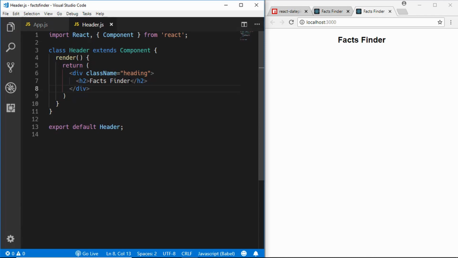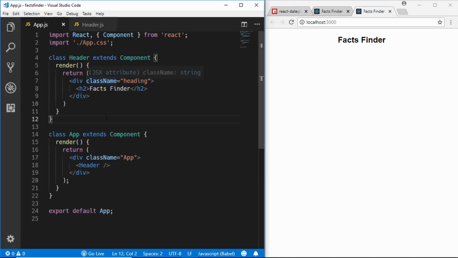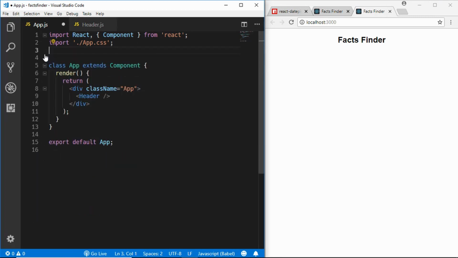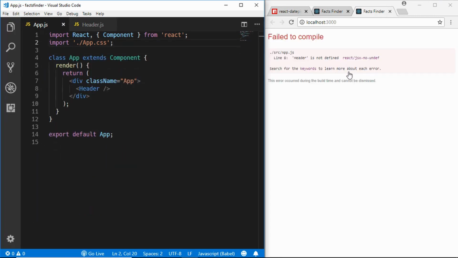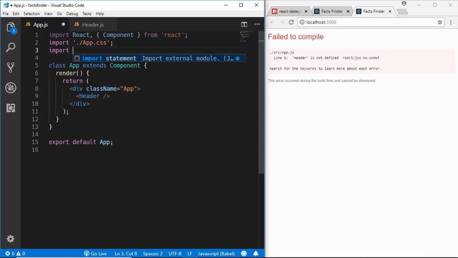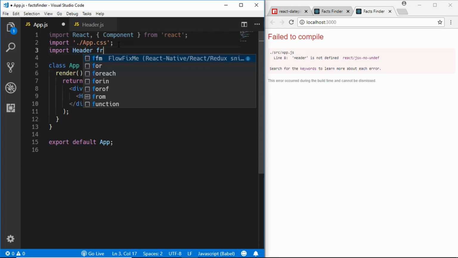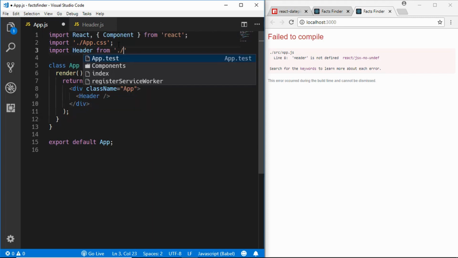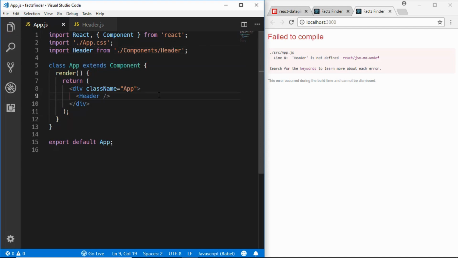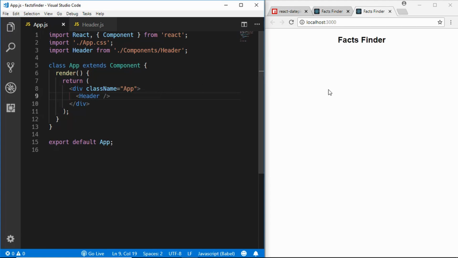So if you go to our app.js file, and if I remove this from here, and if I save this, we can see that it says header is not defined. So we'll go ahead and import header over here. We'll type import header from, and we will give the path to our header, components/header. We don't need to type the .js extension. We can see that our header is displayed over here.